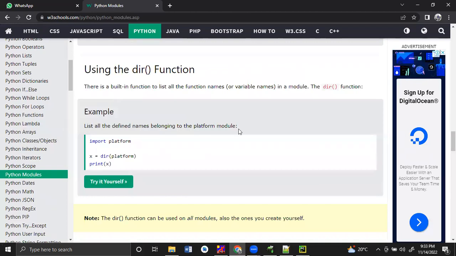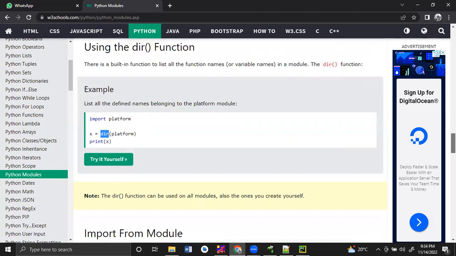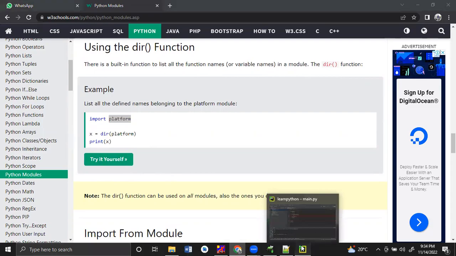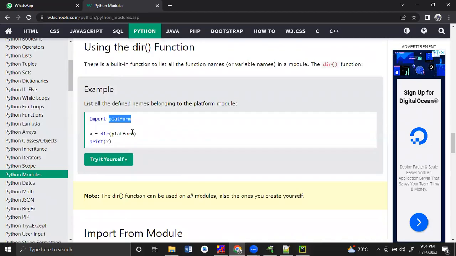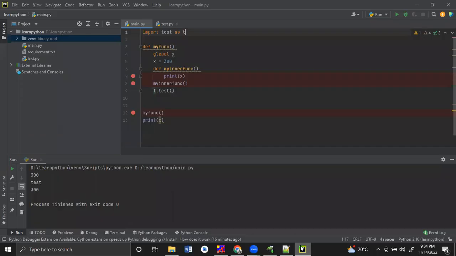So there is a dir method. We can directly call this dir method. It is a built-in function to list all the function names. It will list all the functions that belong to that module. So we'll check that. I have not used this dir method even, so we'll execute it and see how it works.